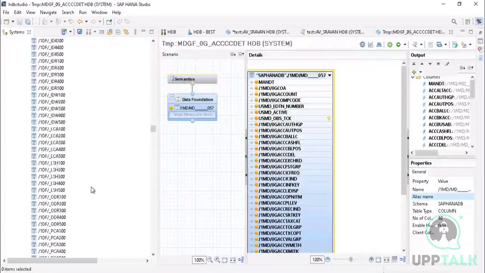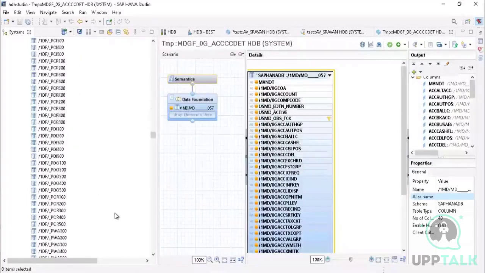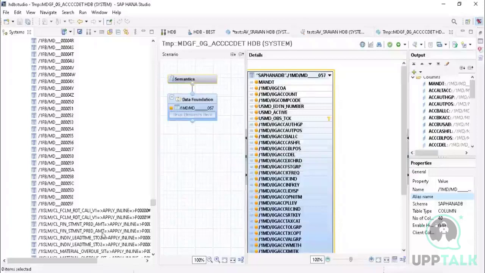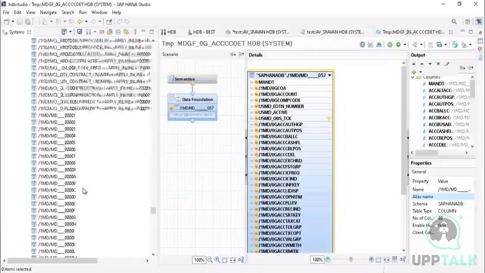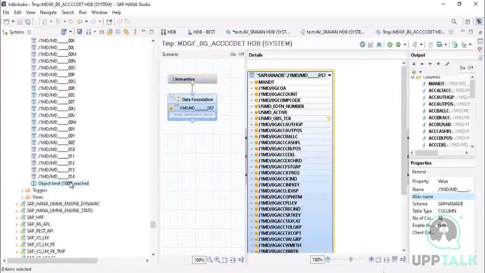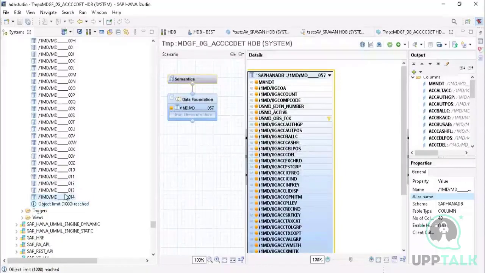Do we have a filter in the table? Yeah, we can do a filter as well, but I want to see if there is any other table that we can use instead of this, because it has vast data in it. This one, 57. No, that is not 1 MD 57. Okay, object limit has been reached. This is the issue why you were not able to see it. Let us see if there is any other table that we can use.